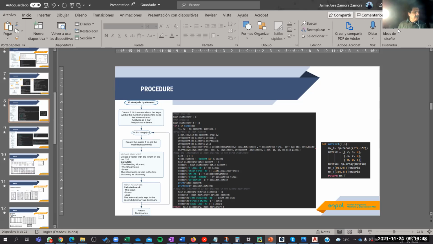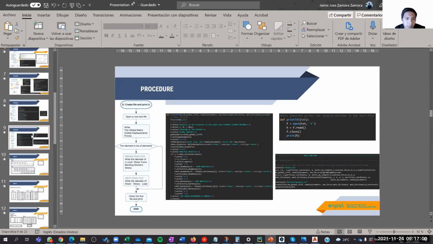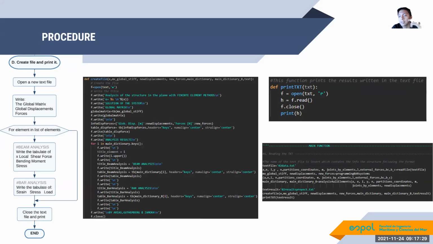Can you describe the process in your code to store the results in an external text file? Okay, for that, let me see. Yes, this function. In our program, we created several definitions to reduce the code lines. So in this case, we create the definition to create a file. This definition would help with the dictionaries created in the other steps.